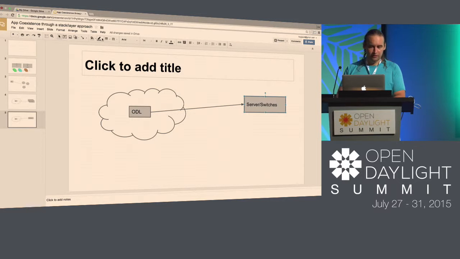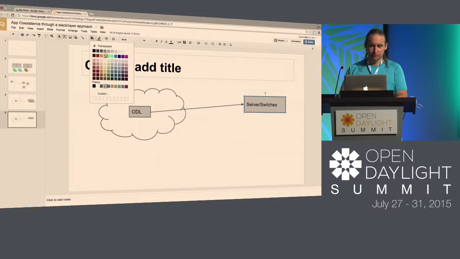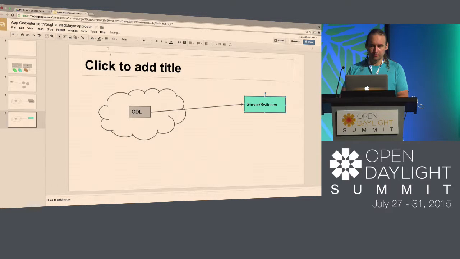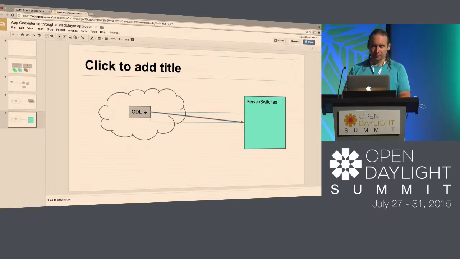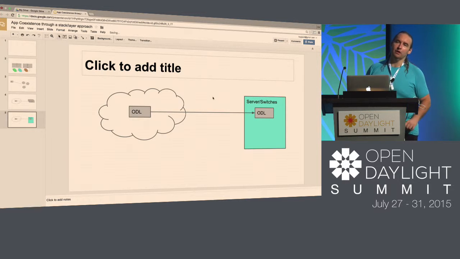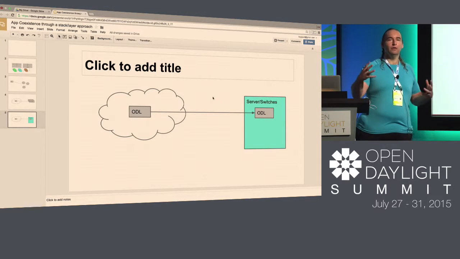instead, what you do is you actually put an ODL instance down on the box to deal with whatever is going to be dealt with locally. And then you might have ways in which your ODL in the sky is talking to the ODL on the box. Let me give you a concrete example.